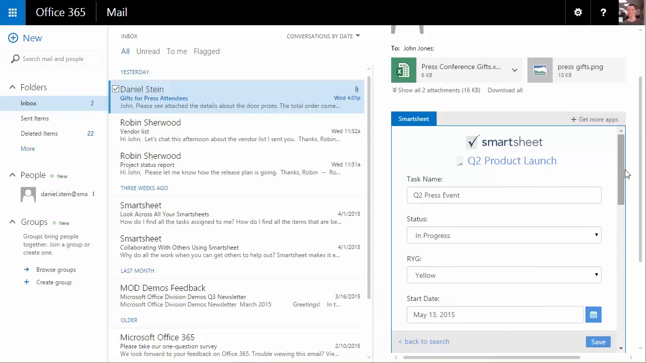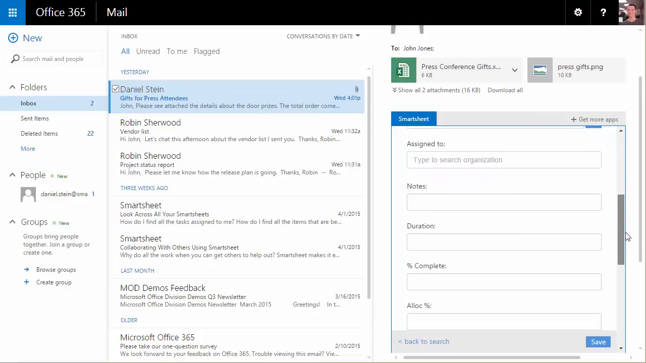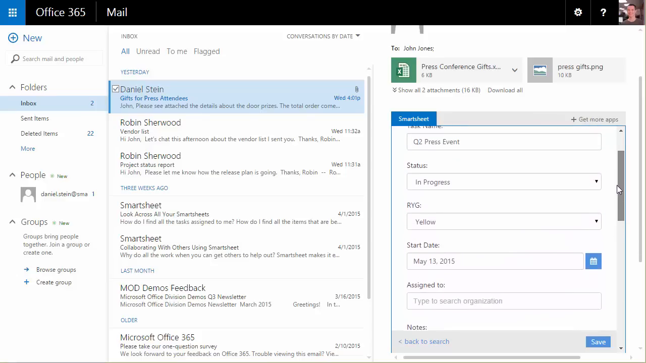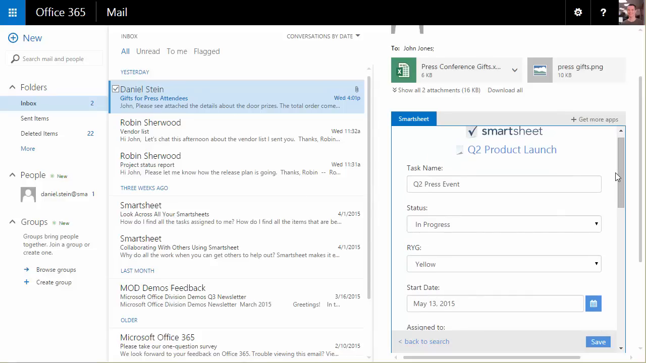You'll notice that the task details are very different from my budget line item since it's a project rather than a budget sheet. No matter how you structure your work in Smartsheet, you can work with it in context from Outlook. I'll change the color to green since my task is on track and click Save.